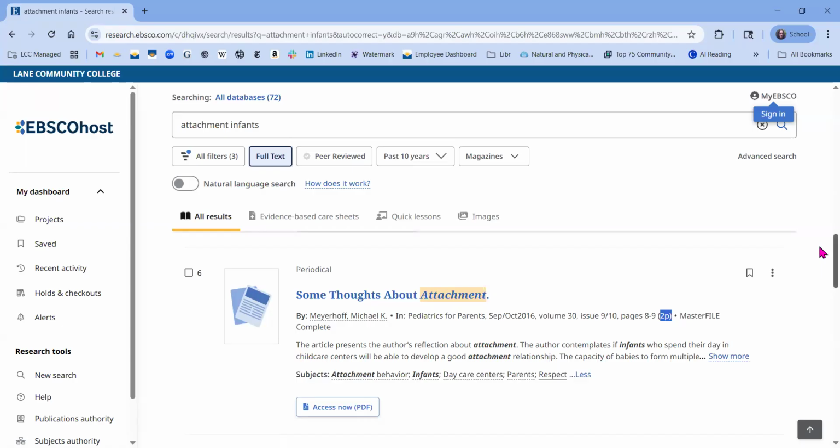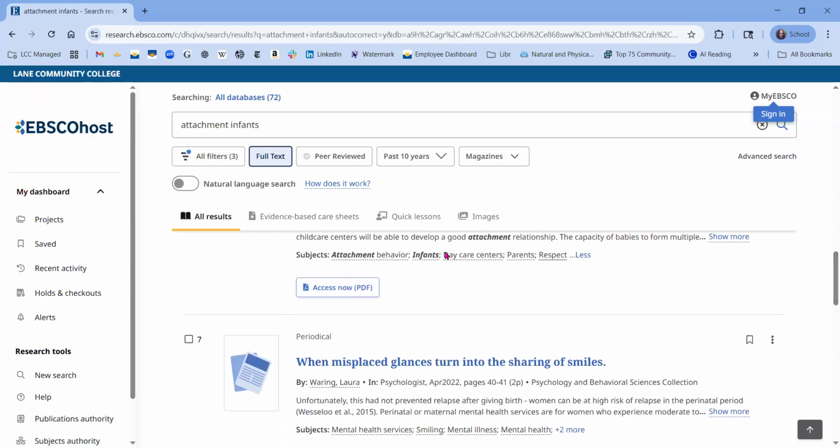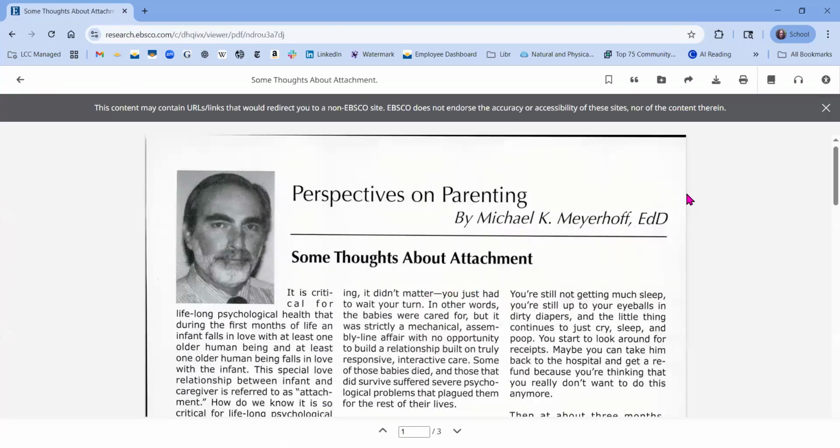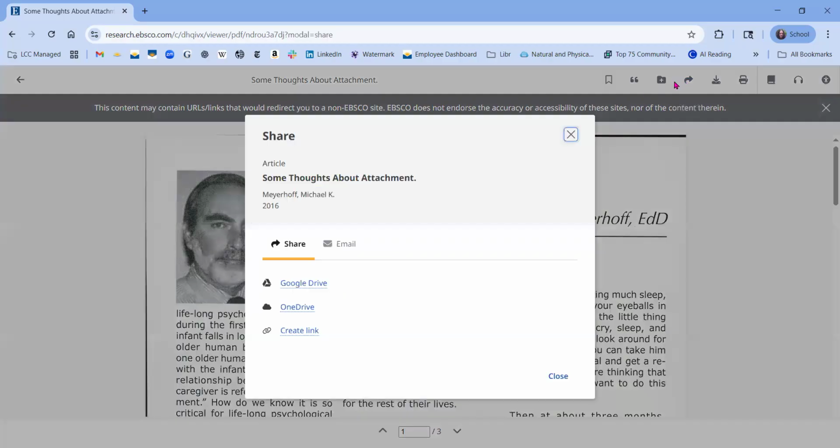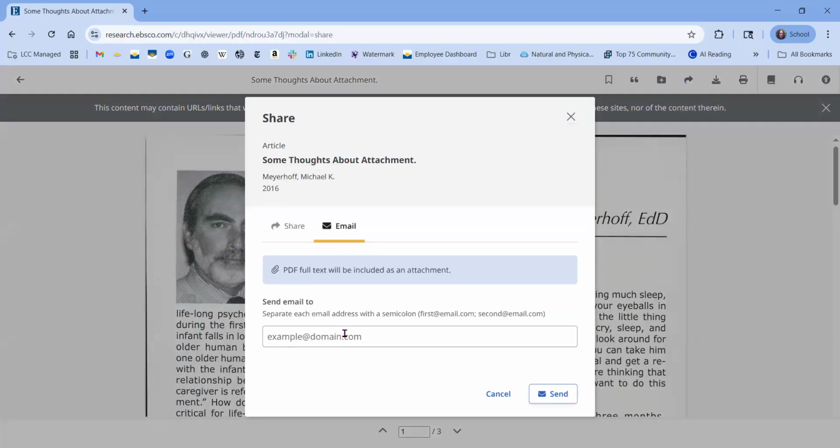If I want to see the whole article, I click on the Access Now button. I then get a copy of the article as it originally appeared in the magazine. If I want to email a copy of the article to myself, I can click on the icon of the share arrow in the top right corner of the page. I would then click on the email tab and enter my email address and hit the send button.